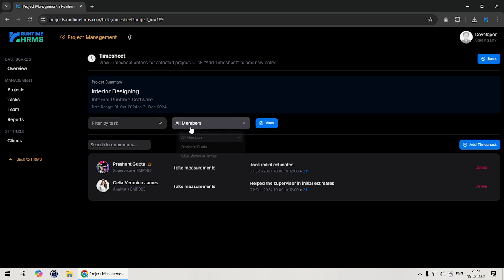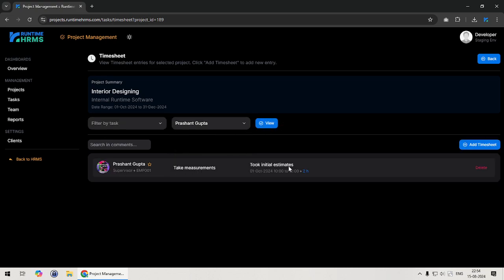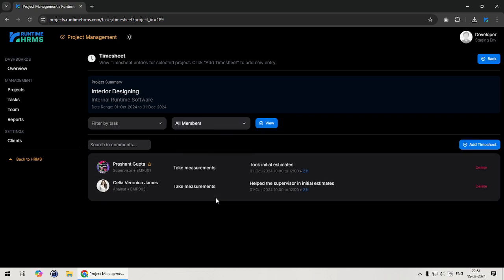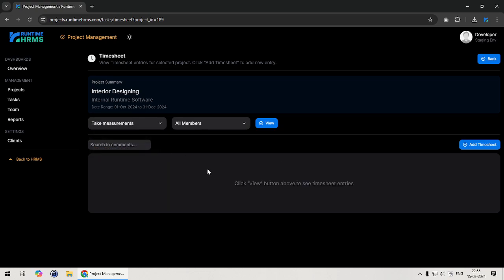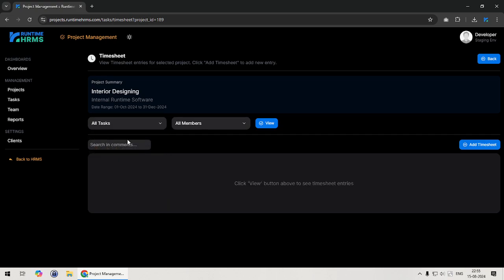Then you can also filter by team member. So all the project team members are appearing here. If I select just one member and click view, I'll see the timesheet entries for that person. If I click another member, I'll see the timesheet entry for that person. All members will show me all the timesheet entries. Now suppose there were multiple tasks within this project and I wanted to filter for any particular task. Right now we have just one task and both the timesheet entries are related to this same task. But if there were multiple tasks, you can also filter by tasks.